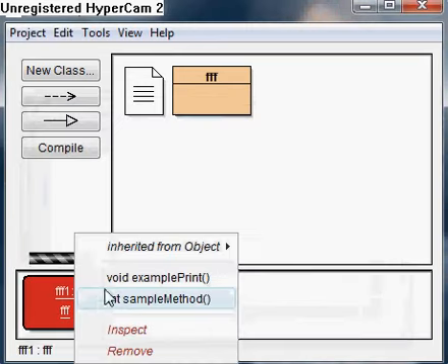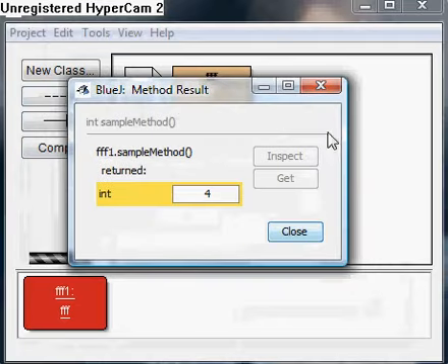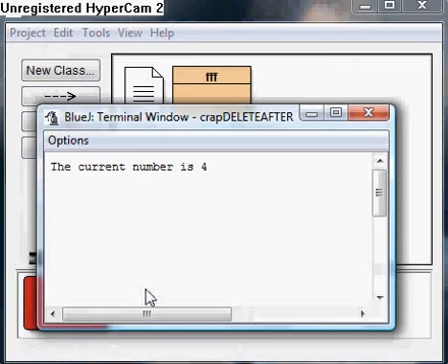If we increment it again, it's now 4, and then we run the example print and it will say the number is 4.